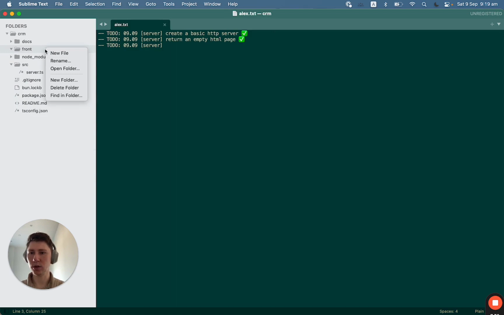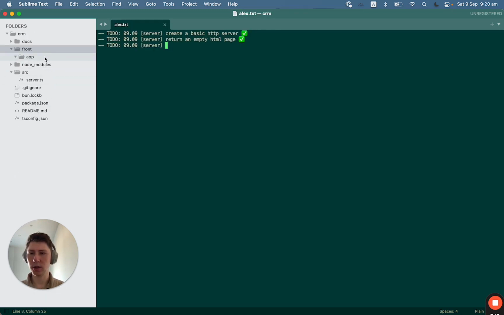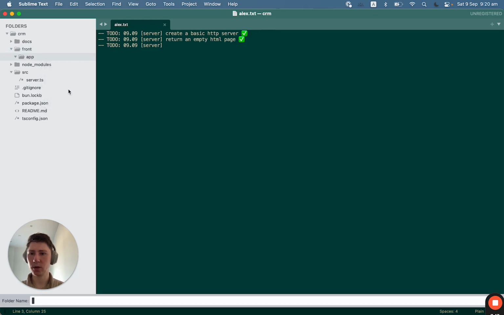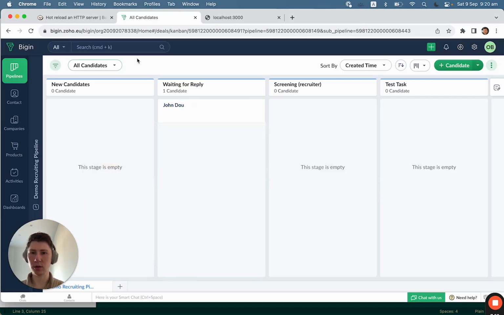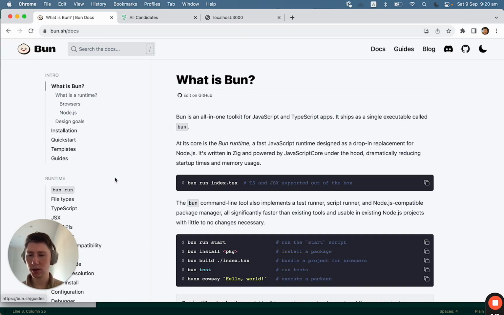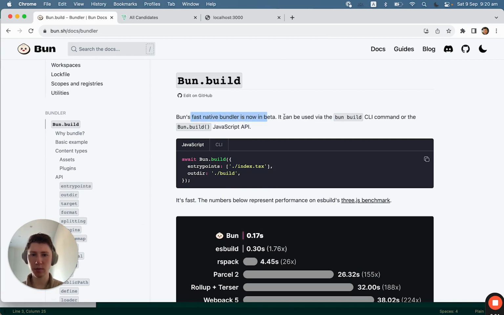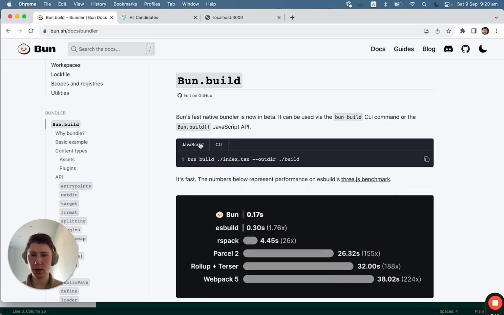We will do app and views. For now, I don't need views. I will have just app, and I need a folder for my CRM probably. And I want to understand how to use Bun as a bundler. So let's see, Bun bundler. Okay, Bun's fast native bundler is now in beta. It can be used via the bun build CLI command or the bun build JavaScript API. Cool, so I can use CLI or JavaScript. I think I will use CLI for that.